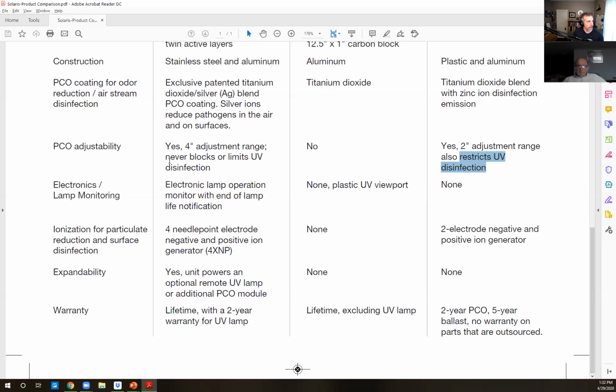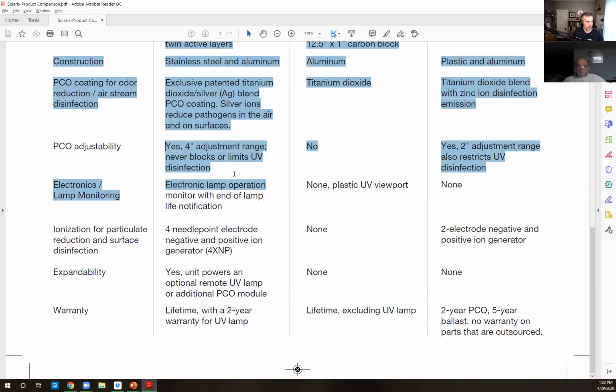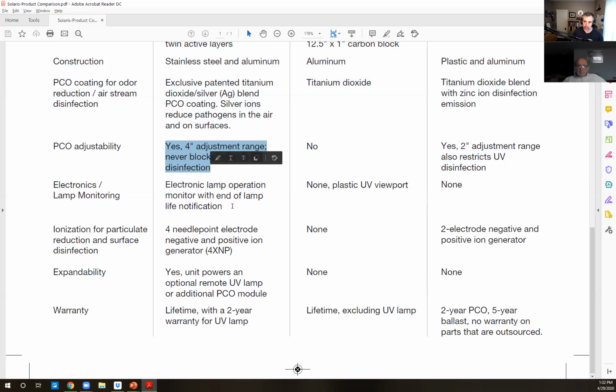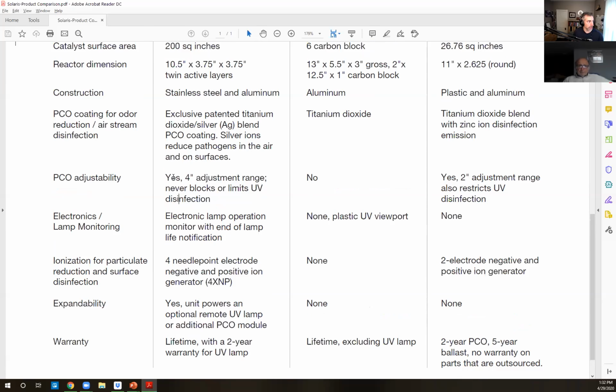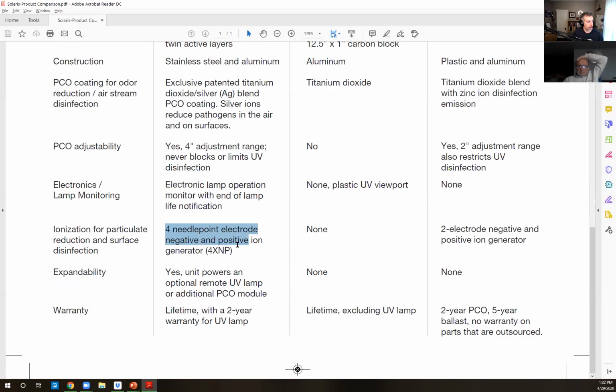As I hinted, we have the ionization included in our device. We actually have a lot more ionization going on in there too, because if I go down here, we have 4 electrodes in there creating the ionization, whereas the APCO doesn't have ionization. They do have some ionization in the Remy Halo, but there are only 2 electrodes. We have twice as much ionization happening.